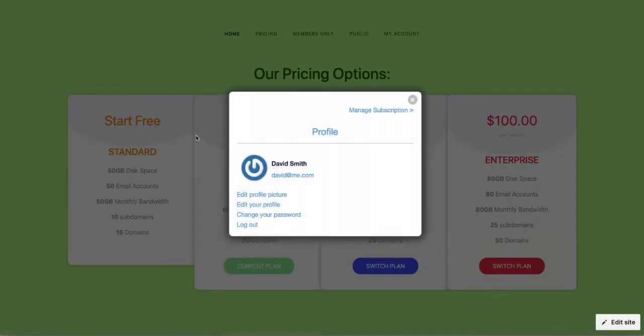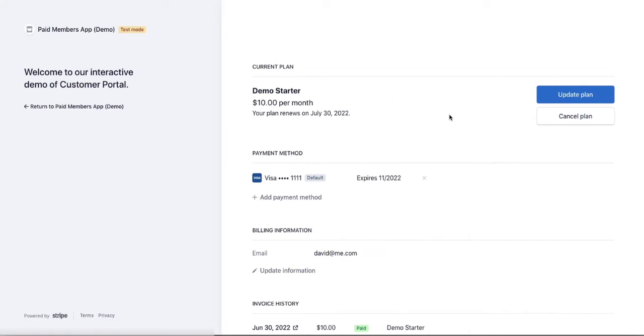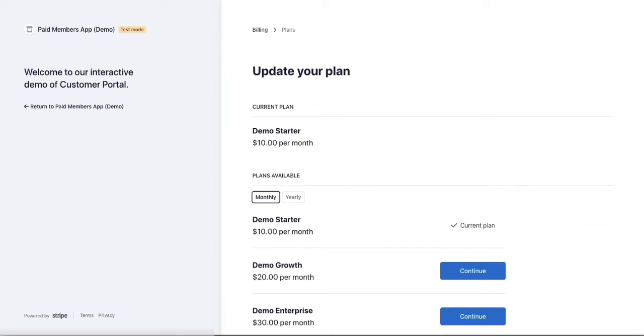Okay, so now we're back on the site, and you can see that we have smart checkout buttons here. On the bottom, you can see it doesn't say sign up anymore. It says current plan and switch plan. I'll show you that in a second. And now if this customer, David, went to Customer Portal, now they can upgrade or downgrade within Customer Portal. You don't want them using the payment buttons on your site. You want them using Customer Portal to upgrade or downgrade.